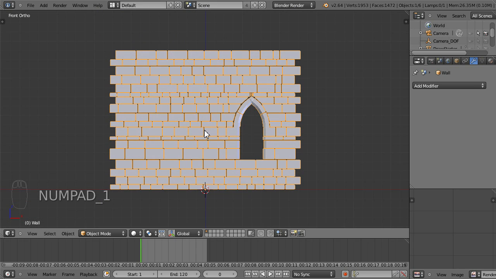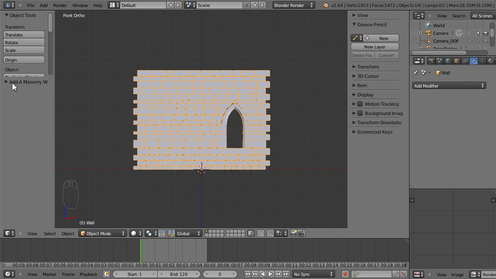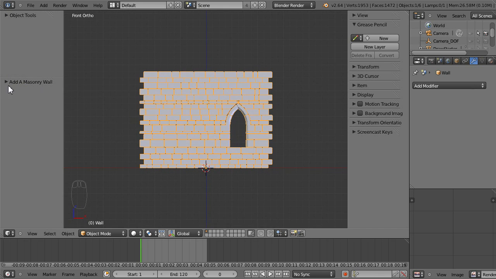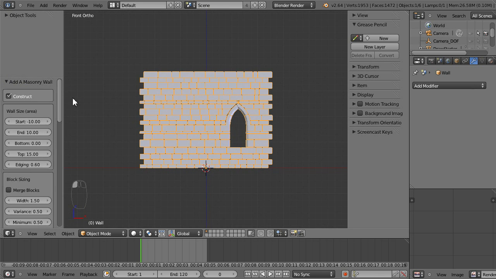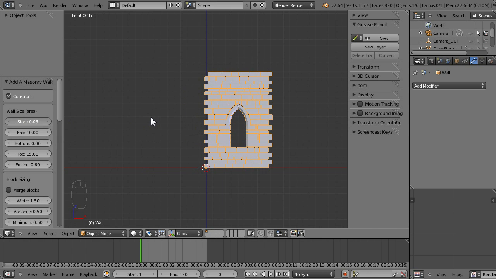So I'm going to hit 1 to go into front view and hit T to bring up my tools, and you'll see a little subcontext menu here, which if I drag this out says add a masonry wall. We're going to click that. Under construct, we have the start of this wall, and I'm going to bring that over to the beginning of the main grid line here.